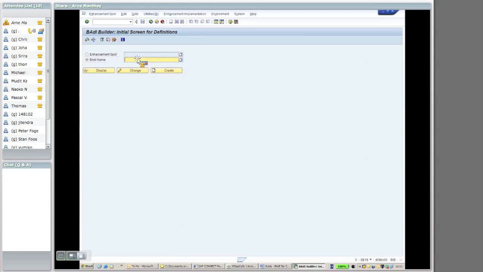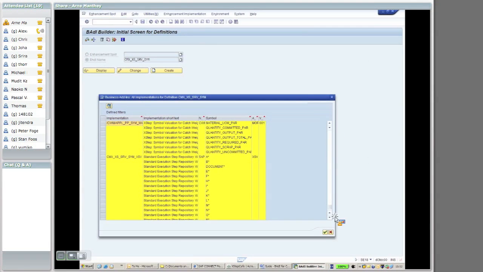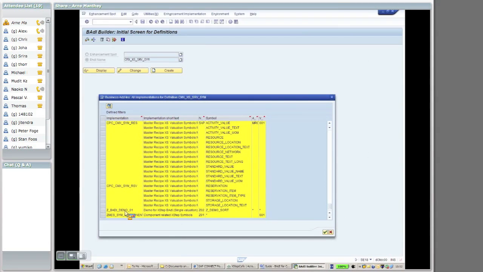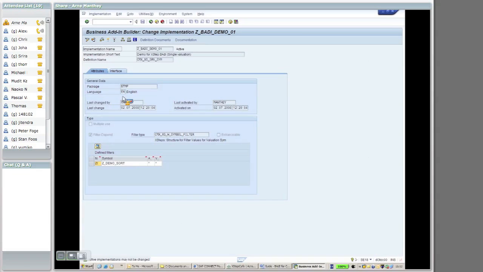I'm using an existing one. That one. Okay, maybe the crash was helpful. So that was the demo sort string valuation that I had here.